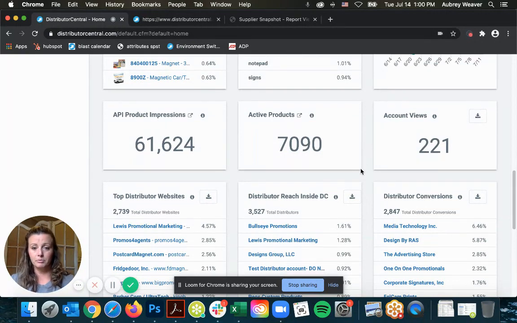A couple more important reports that you'll see here. Starting on the right-hand side, you'll see account views. This account view report gives me all the distributors that have looked up my contact information in this last 30-day time frame that I was searching by. If I download this report, it will give me the names of the distributors that are interested in my contact information. It'll give me their email, their phone number, their address, and this is meant to give you the capability to follow up with those distributors and to get them the information that they need.